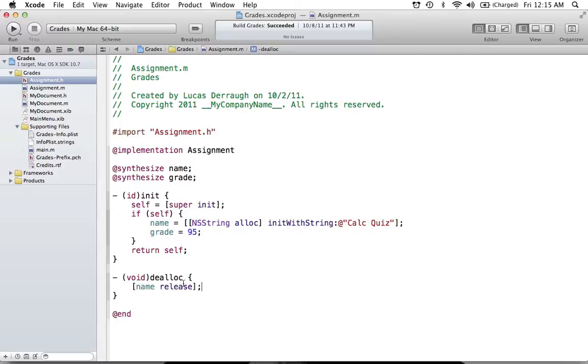We're just going to say when the assignment object is deallocated, well, name, you're also going to be released as well. And that will get rid of the name, because then the retain count of the name, if it starts with 1, will now hit 0. And when it hits 0, it goes away. So that's basically how that works.